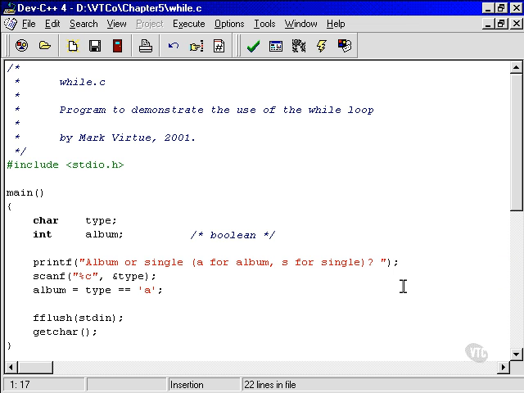Well, let's have a look at that. Before this line of code, before album equals type equals A, we need to actually check whether type equals A or type equals S or type equals anything else. And if not, then tell them that they've made a mistake, do the printf and scanf again, and then we need to do the check again, and if they get it wrong, put an error message out again and do another printf and scanf, and so on and so on until they get it right. So in other words, we need a loop. Let's have a look at what that loop might look like.